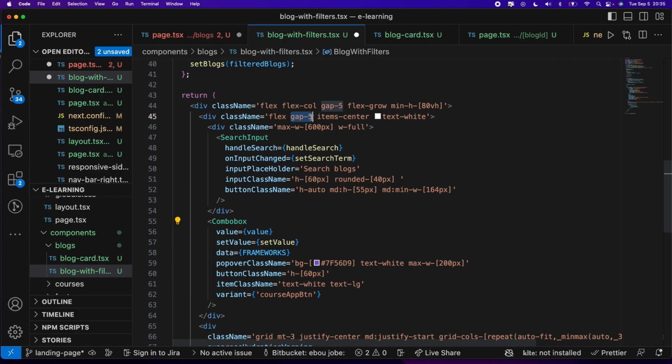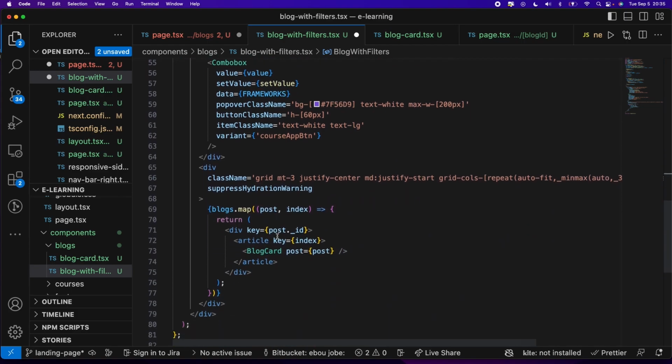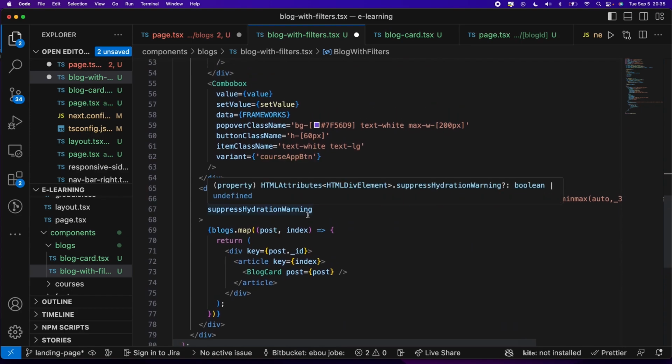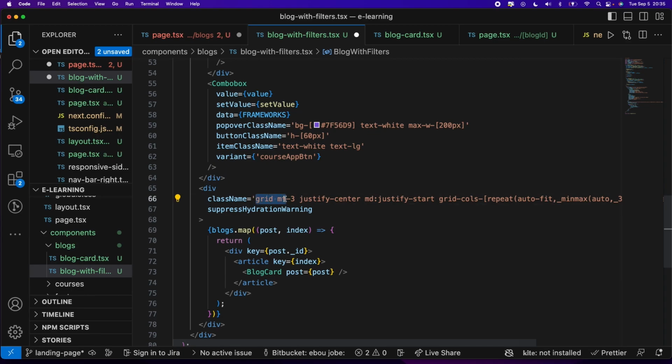Just give it a gap of 5 pixels in between the combo box and the site input. The next part, the tricky part, is because we want it to be responsive as well. So that's why we have this. I'm using a grid layout, and within the grid layout, I'm using grid columns.